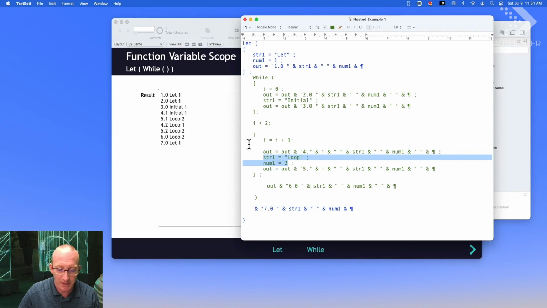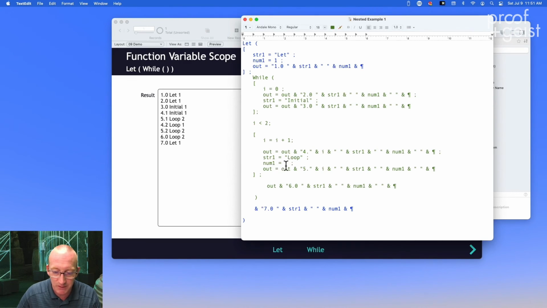But when we come back here, because we're going to repeat this logic one more time, is that now the out 4.2, the string stays loop because it was set inside here, but because number 1 was actually set here without being changed anywhere else, it actually goes ahead and reverts back to number 1, and then 5.2, it's reset again to loop 2.